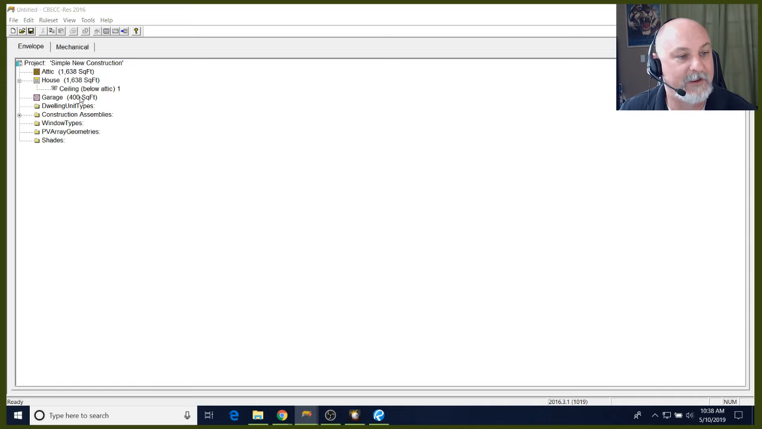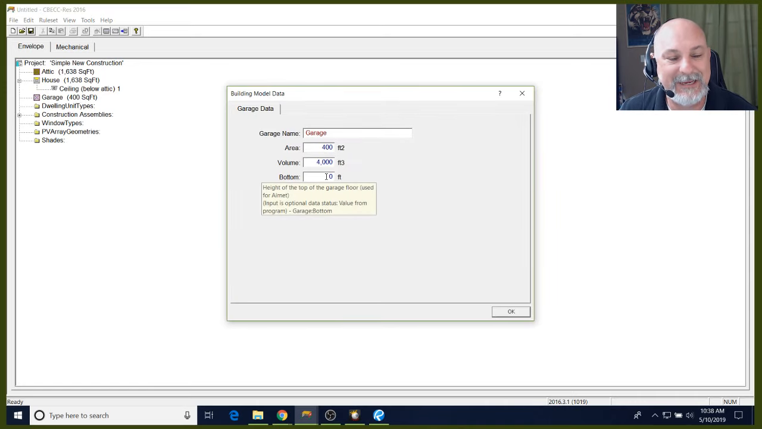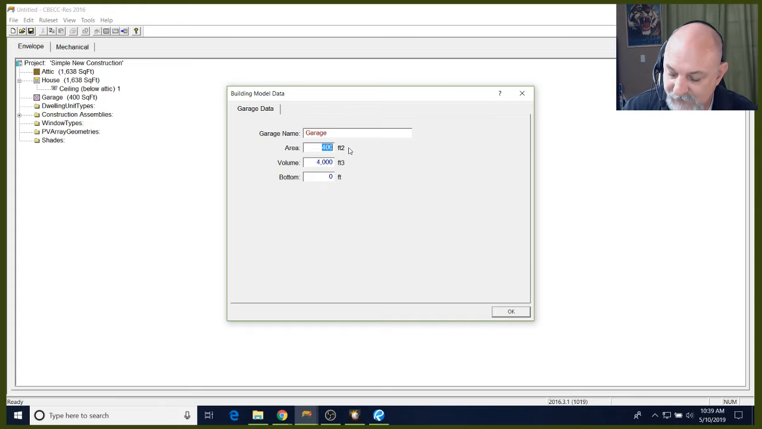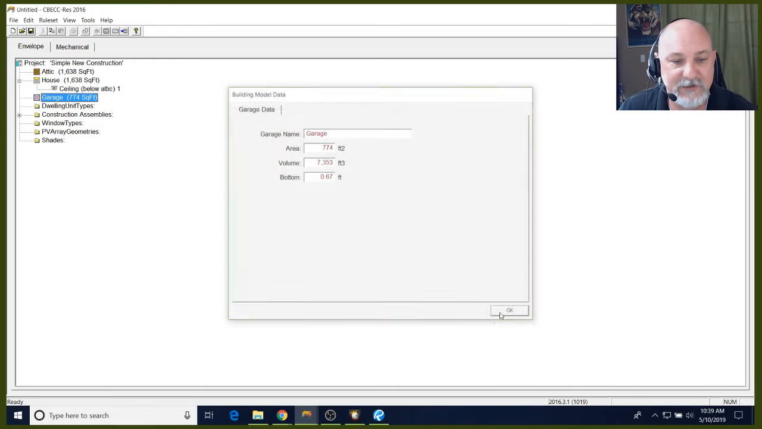I'm going to go ahead and double click on that garage zone. It automatically assumed that that garage was a 20 by 20 garage, which is not the case. My garage is actually 774 square feet. And it says that ceiling is 10 feet. No, it's not 10 feet, it's 9.5 feet. So this is really getting into some minutia here, but I'm going to enter the volume of 7353. The bottom of that slab is above grade 8 inches, 0.67, so you could leave it at 0 if you like.